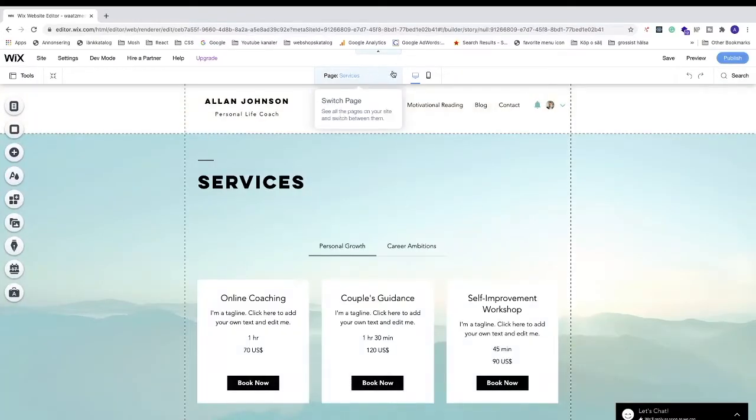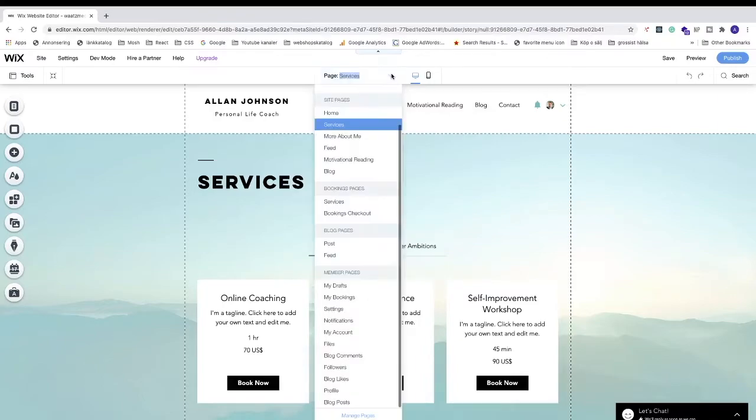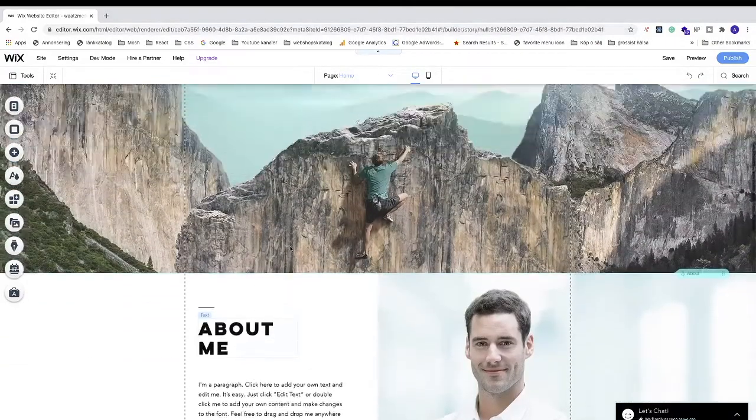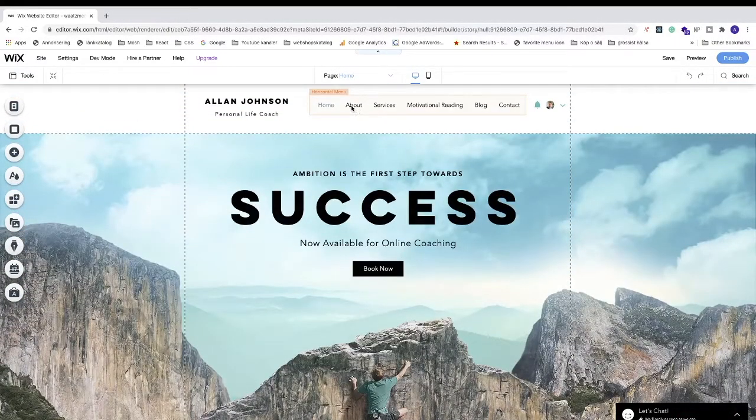Right here you see a drop-down menu, Switch Page. I'm gonna choose Home. So we are on the home page, okay? Now we can see that we have this horizontal menu. First we're gonna learn how we can delete a page in this menu. Just click on this menu.